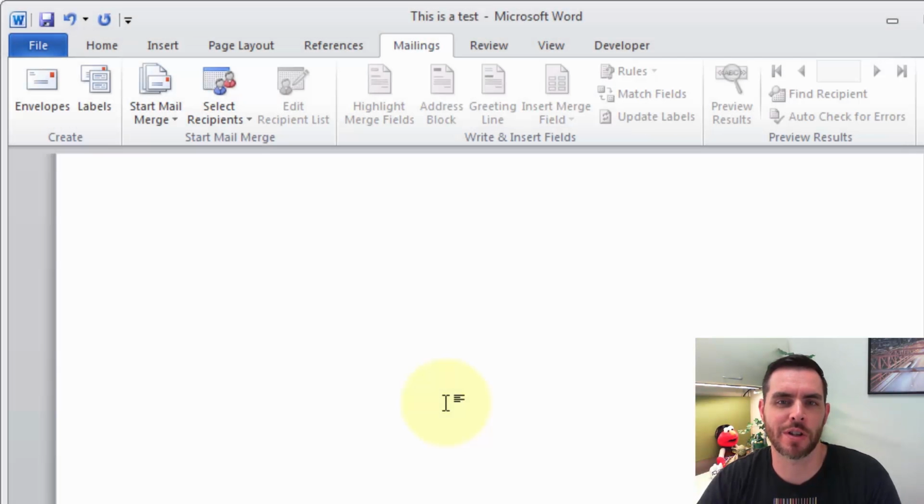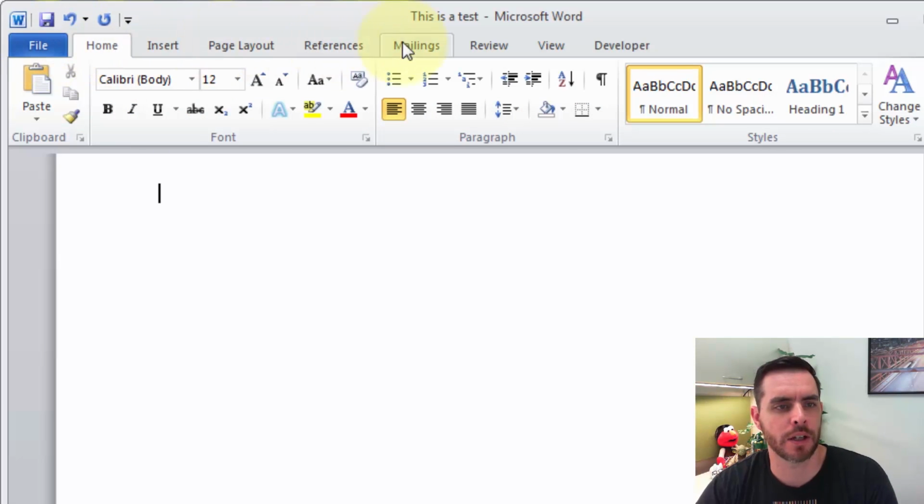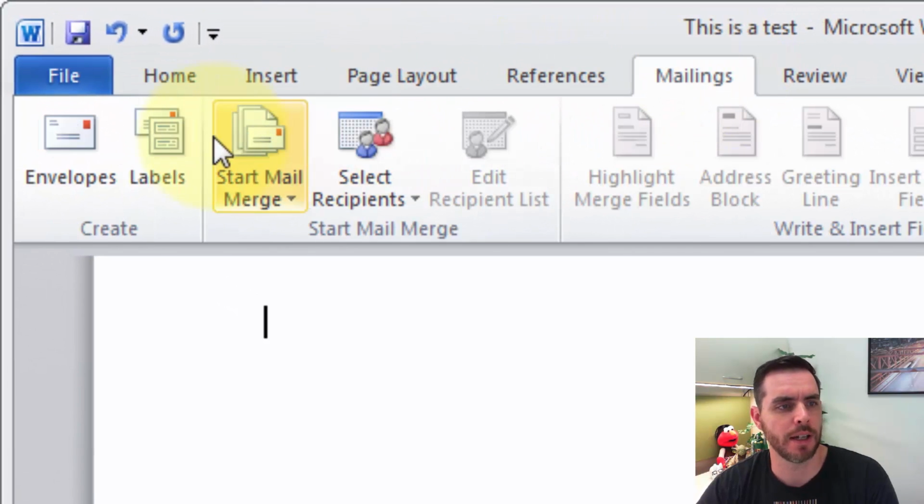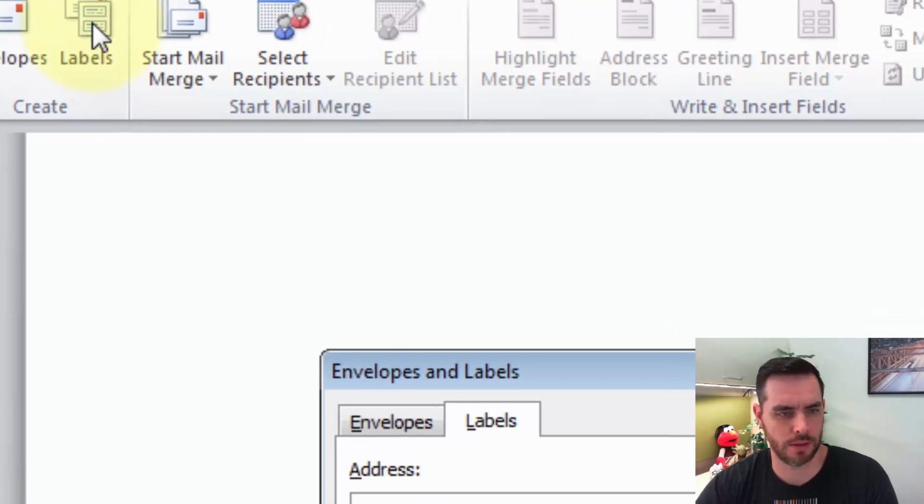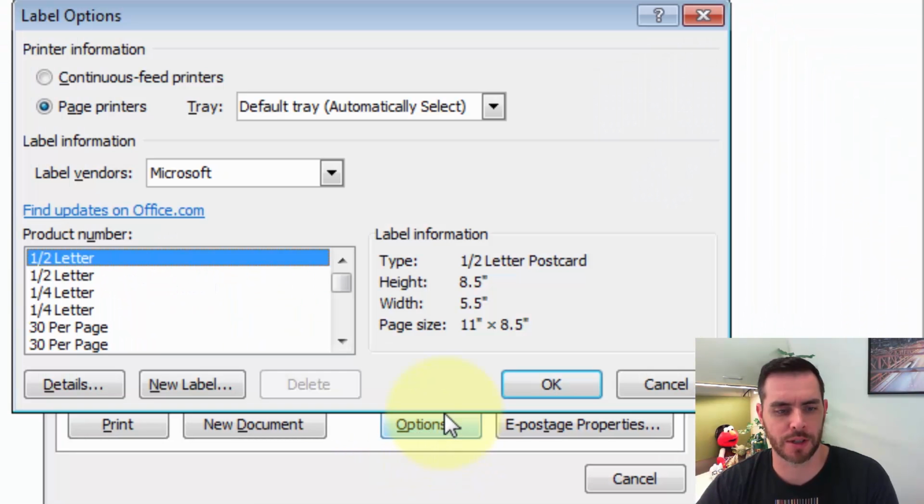To make labels using Microsoft Word, first you'll want to buy a sheet of printable labels. Next, we'll go ahead and open up a new Word document and go under the Mailings tab and click on Labels. And then we'll click on Options.